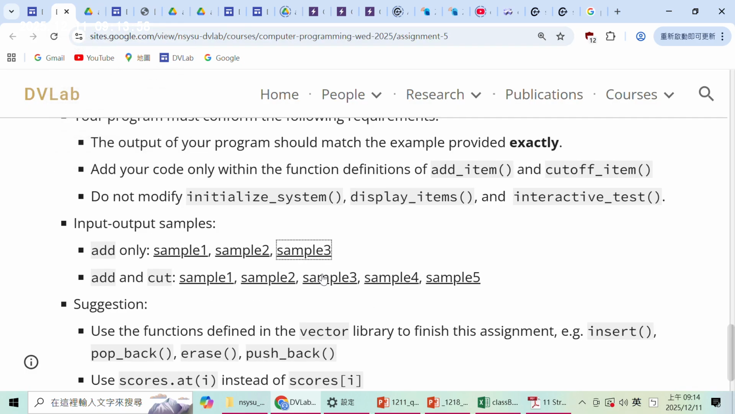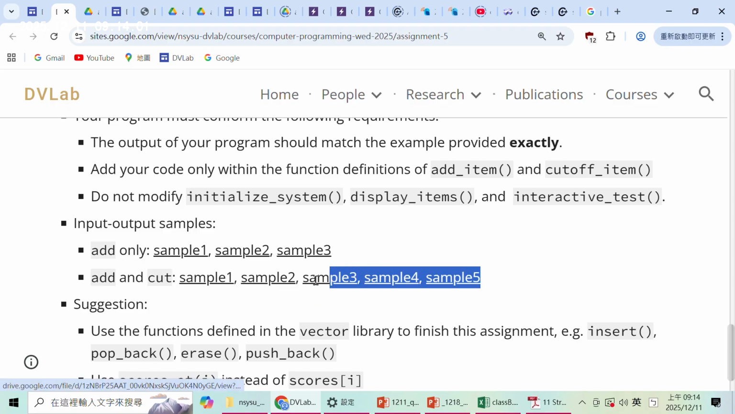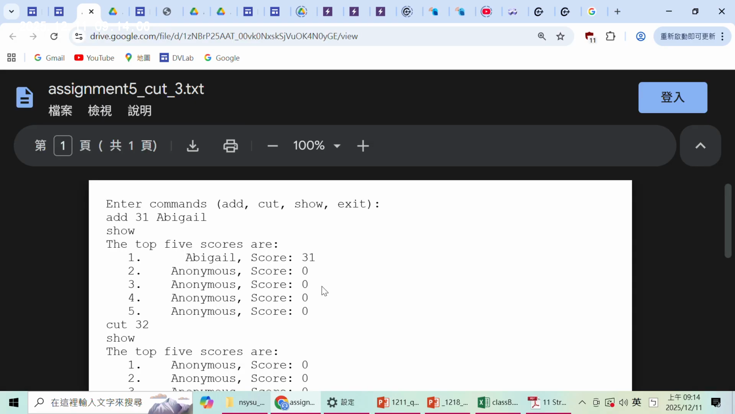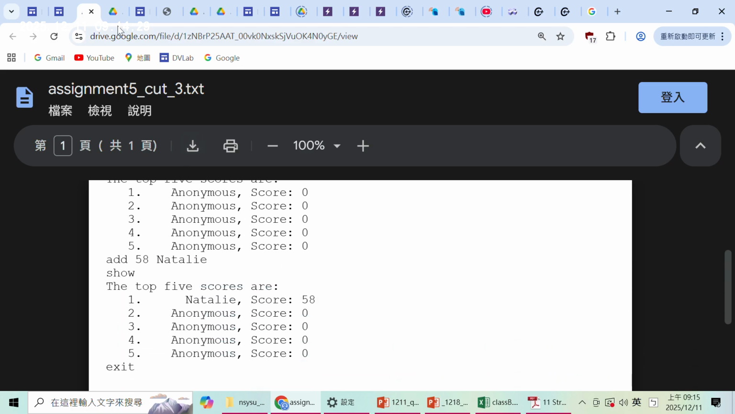I also added some additional samples for the cut command. For this sample, the leaderboard has only one item, and if the user inputs cut 32, then all the scores are set to 0. Some students' programs do not pass this test.